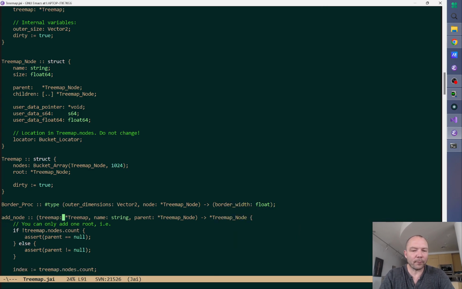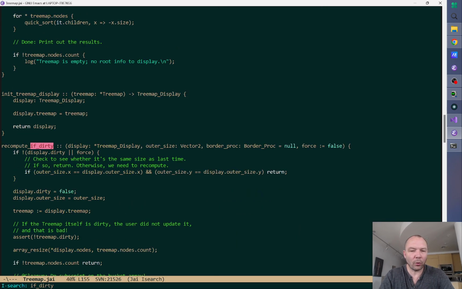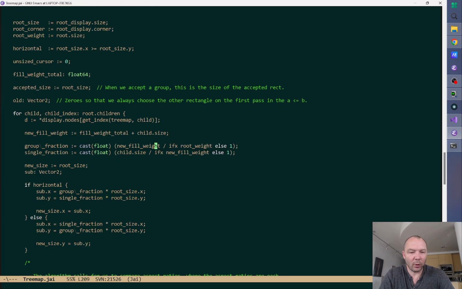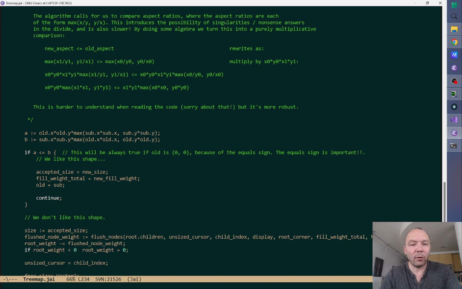Okay, so when we give you the border proc, that's got to go into size children, which actually makes it more expensive because it's a recursive function, except later, after this is all done, I think we want to make it non-recursive.